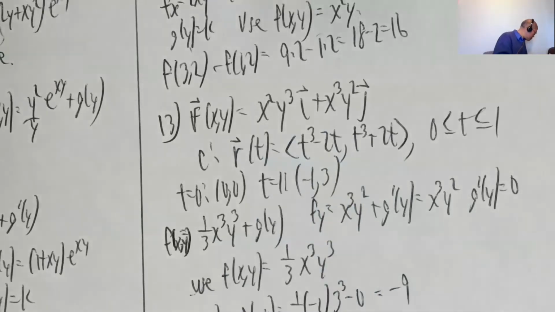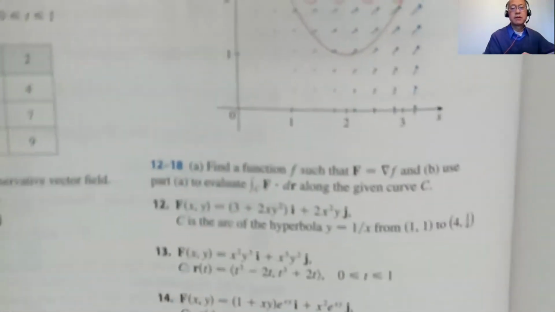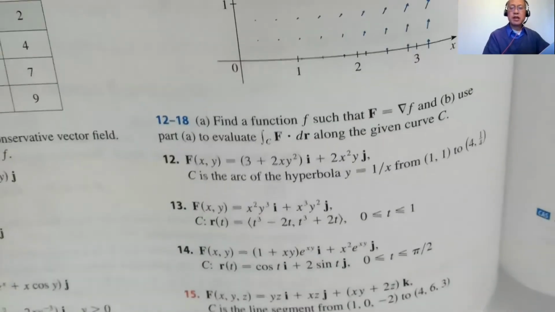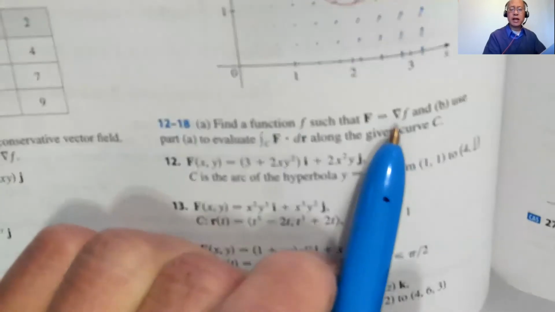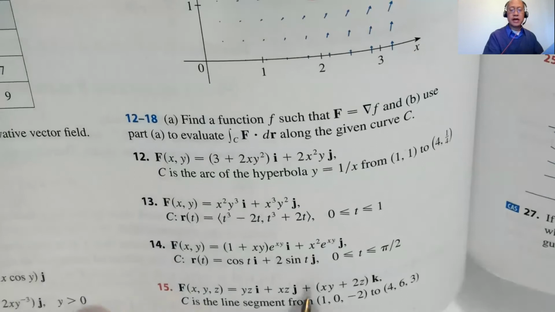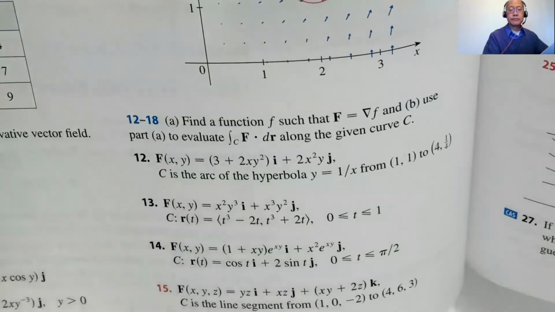Oh, actually, yeah, for 13, they already tell you that it's a conservative vector field, so I can just go to it. Now, 15 is also conservative because they're telling you you can find an anti-gradient. We don't know how to determine in 3 dimensions yet whether we have a conservative vector field, but we get that in a future section.